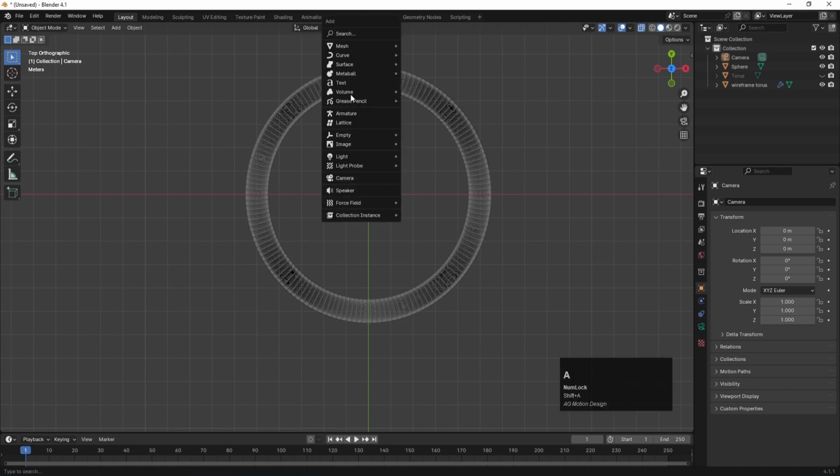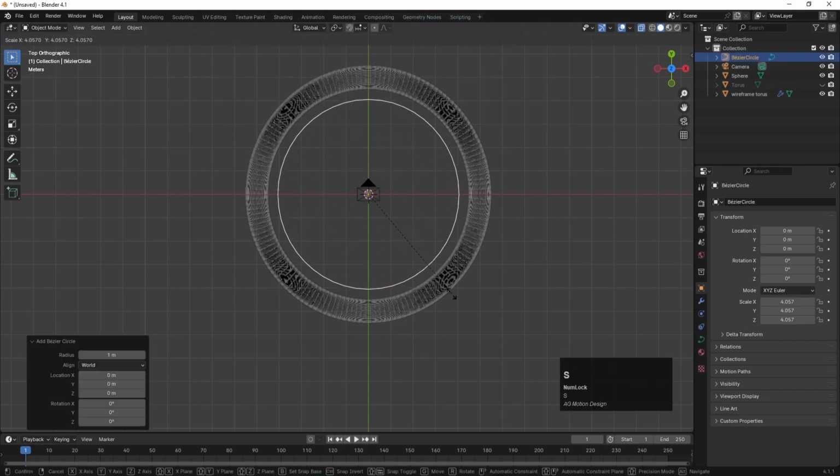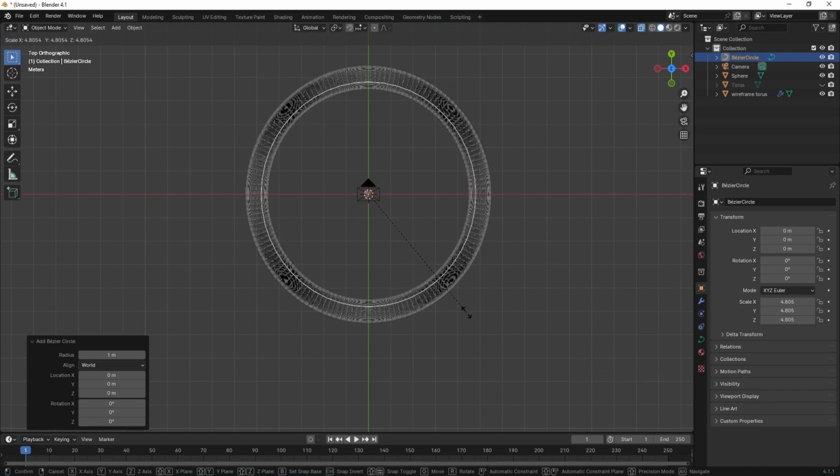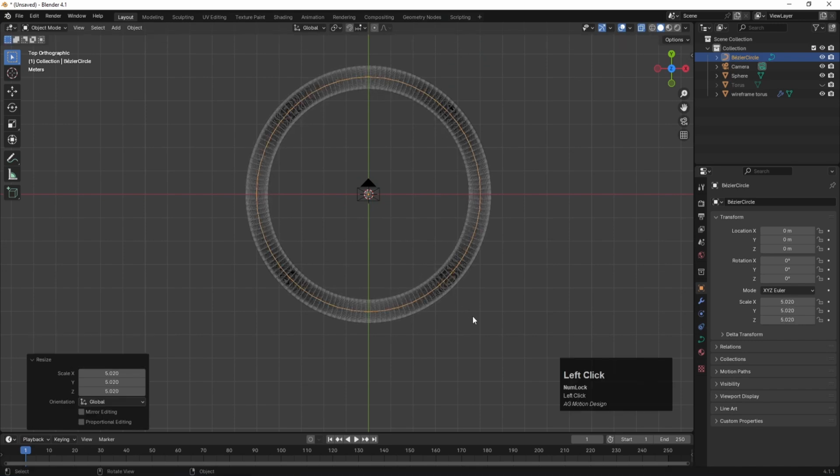Then press Shift A and go to the curve, and we are going to select this circle. Then press S for the scaling option, and let's increase the scale somewhere around like this. Okay, it should go in the middle of this like that. Let's double click and let's call it sphere curve.